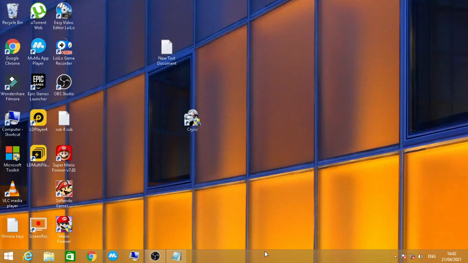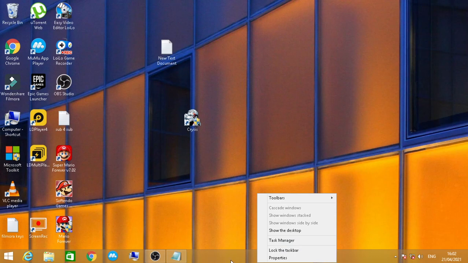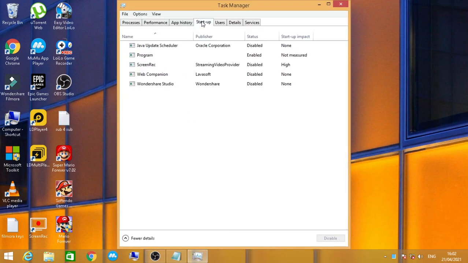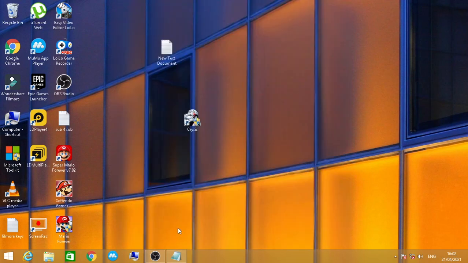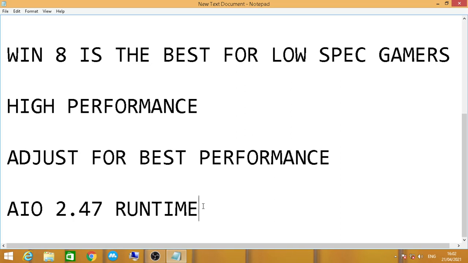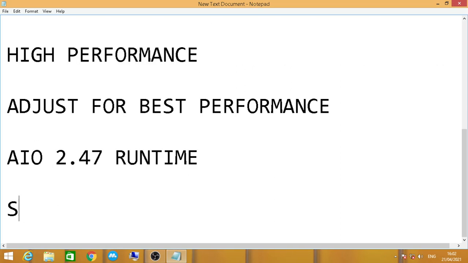And last but not the least, always close everything that is in the startup section. Always disable everything that you do not require, and everything whose impact is high or moderate or medium. And yeah, that's it. Let me also write this startup impact.